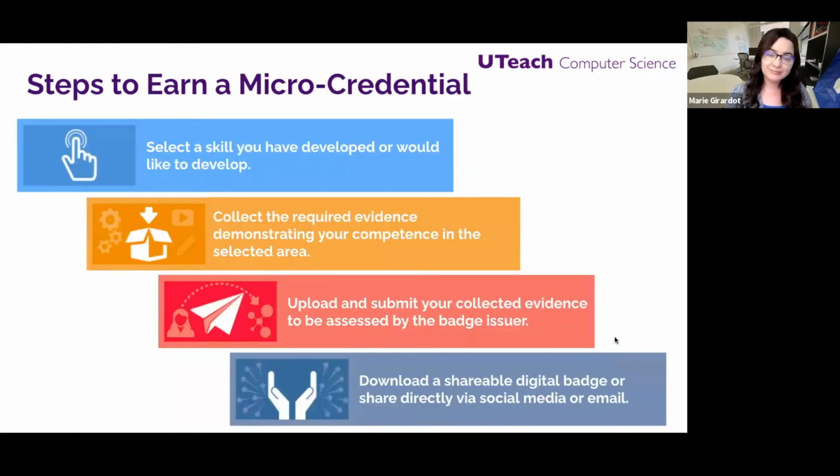How do you earn a micro-credential? You just pick a skill, collect evidence to demonstrate your competence in that skill, and submit that evidence. Then you will either earn that micro-credential, or maybe you'll get something that says, hey, we need you to submit a little bit more evidence before you can earn that micro-credential. And then you can download and share that badge.